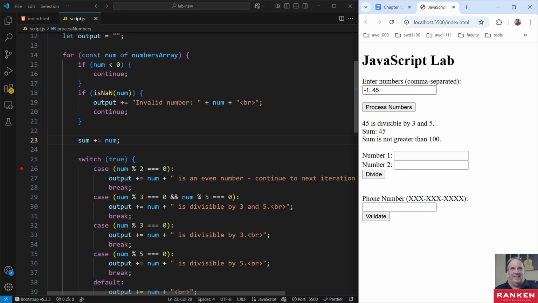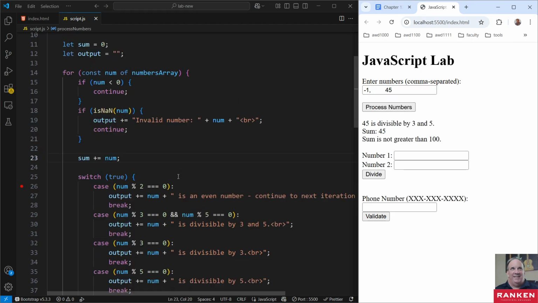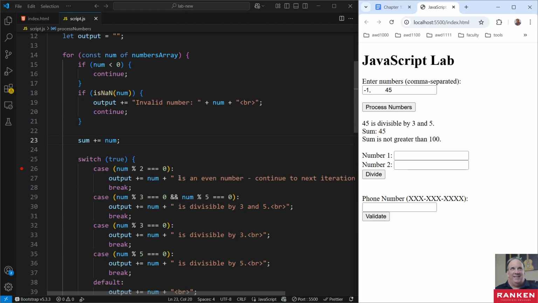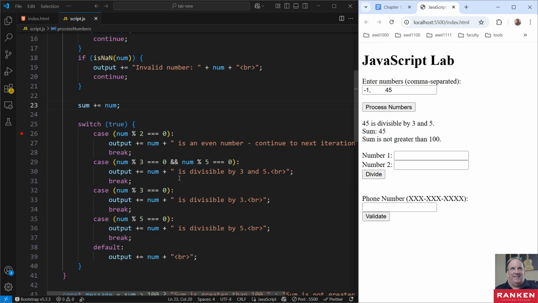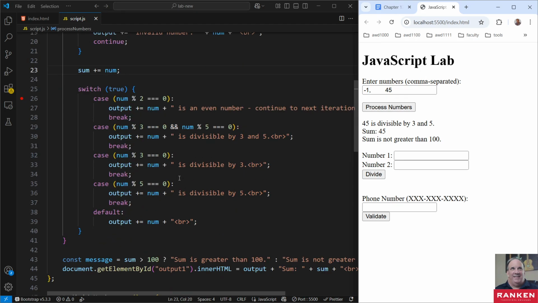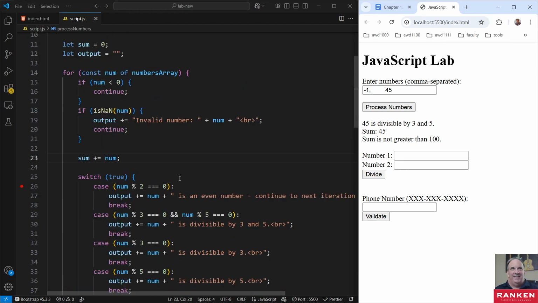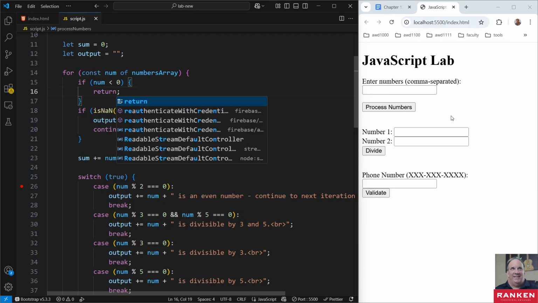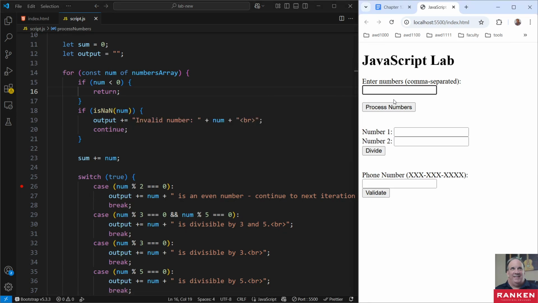The next iteration was for 45. It was fine. Like I said, we're doing a trim on this, so we can have any spaces we want, and it's taking care of that. And then always remember, let's do this. If I put a -1 here, and then I put a number, I'm going to hit process numbers.